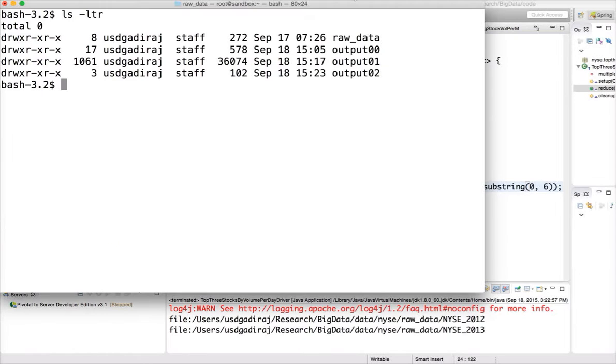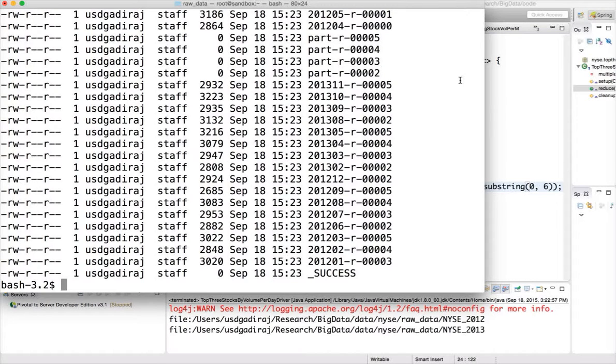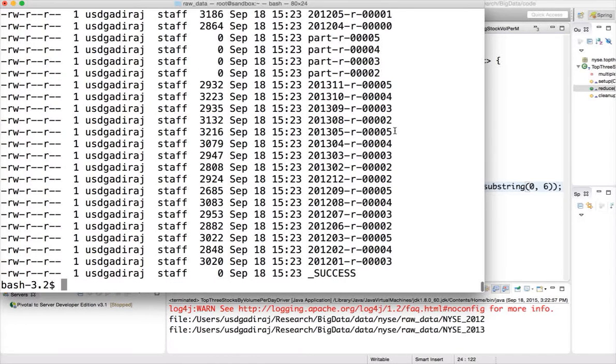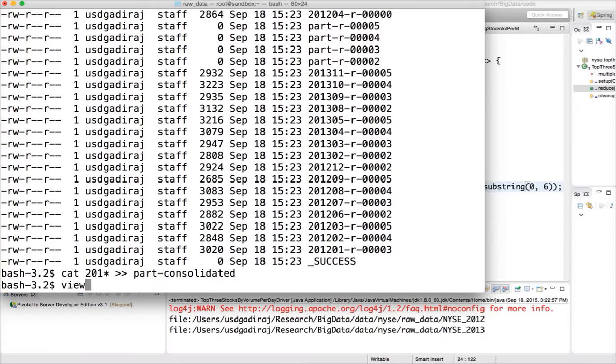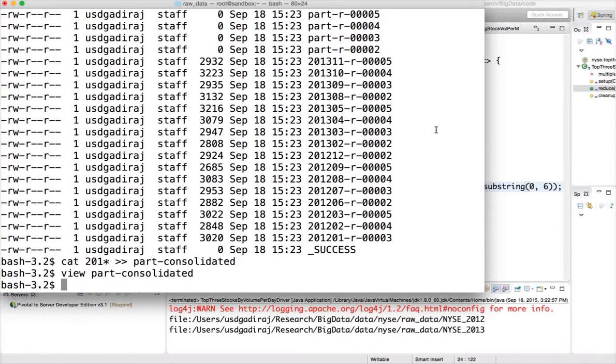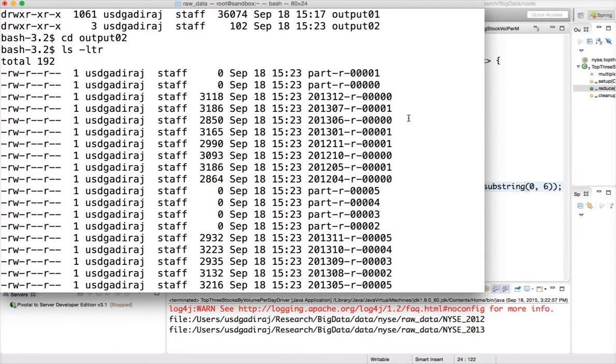So it is done. Now let us read this and go to the directory, ls -ltr, and you can see that the files are now prefixed with month names, and then you can actually do cat of 201 star part consolidated and hit enter, and you can see the file and the data is in sorted order. And also now the data is in multiple files, but they are sorted by the file names.